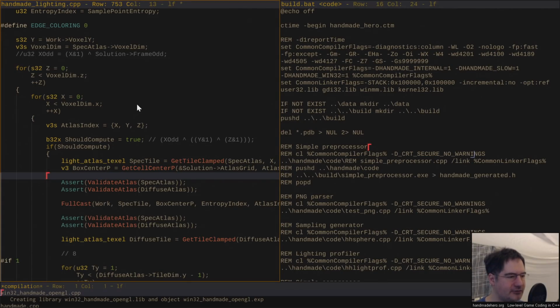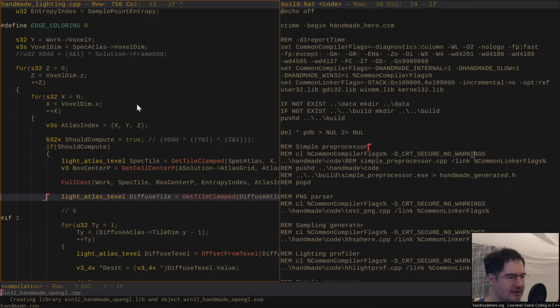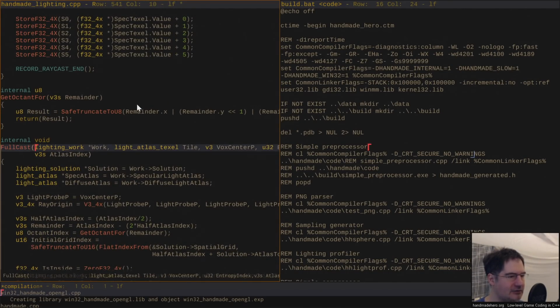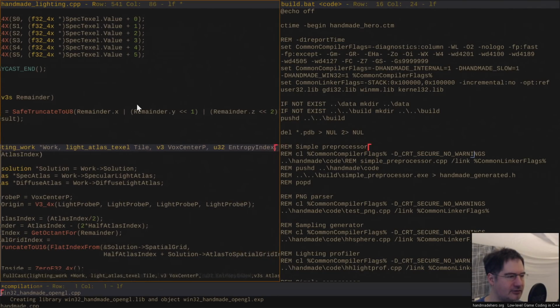So inside full cast, since I know that that is the case, I might just go to full cast itself. Full cast is working on a specific set of tiles, right?